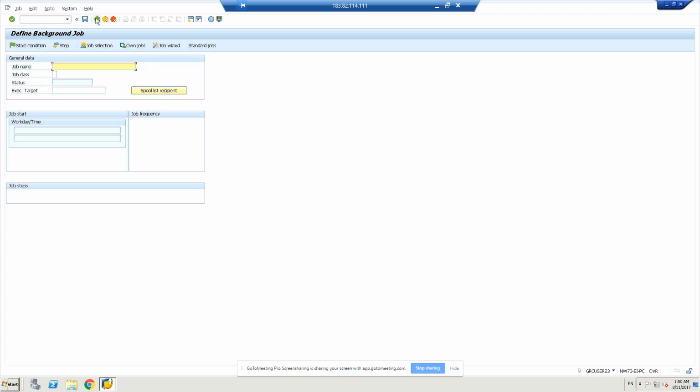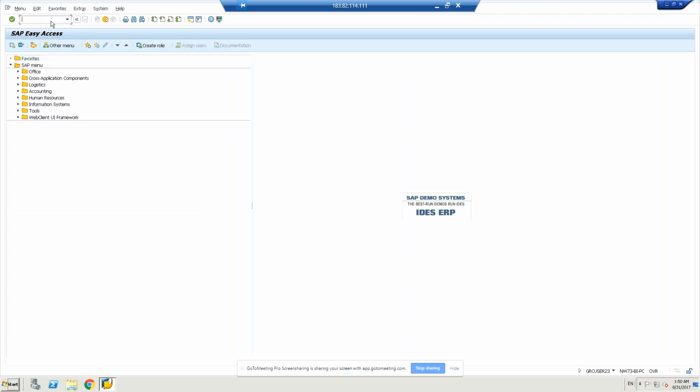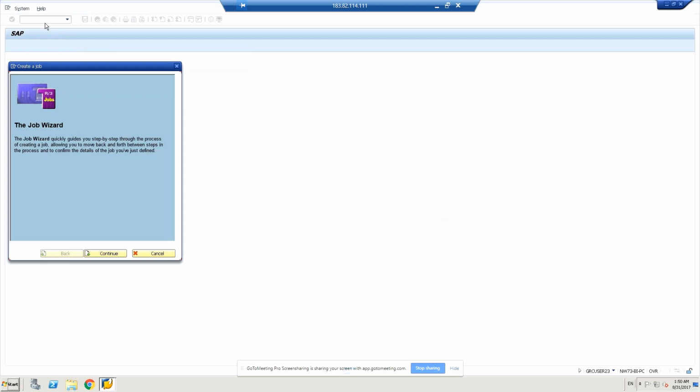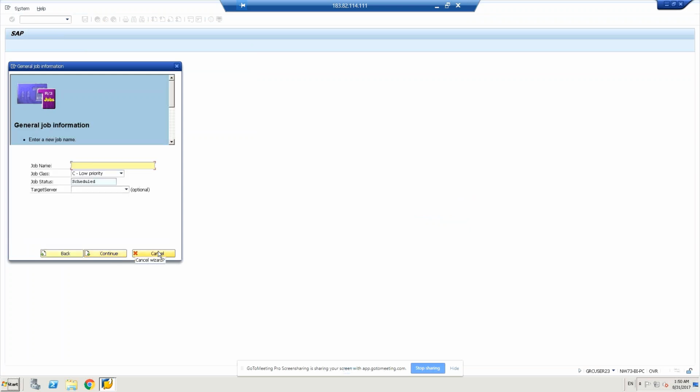Okay, use the transaction code SM36 Wiz. W-I-Z, the first three letters of wizard. Then click on the enter button and it automatically pops up. So either you go to SM36 and click on job wizard, or you go directly using the transaction code. This is the way you schedule it.